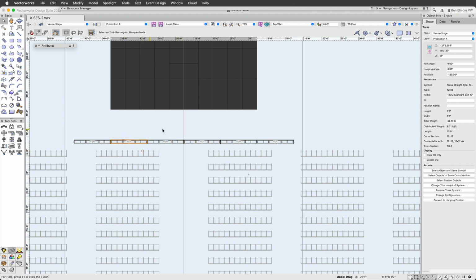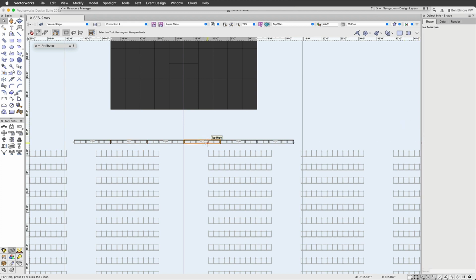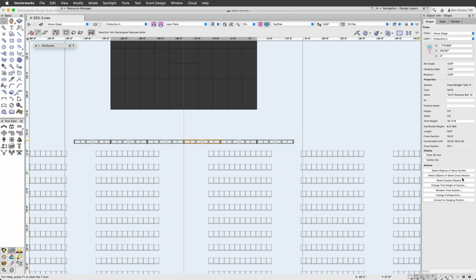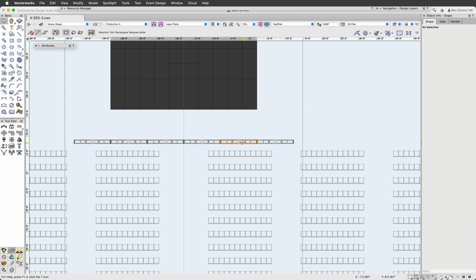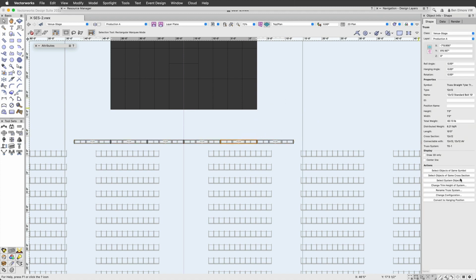So you just need to be aware of that. But they've created some tools to assist you. So you'll see if I have one of these pieces of truss selected, over in the object info palette, we can do select system objects. So that'll grab everything that's attached to it, both sticks of truss and any other gear that we've attached. Or if I have one selected, I could do change trim height of system.